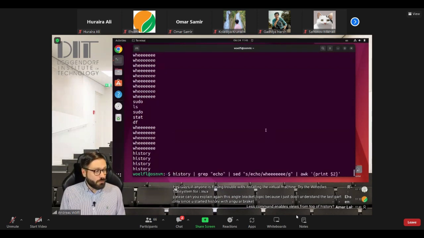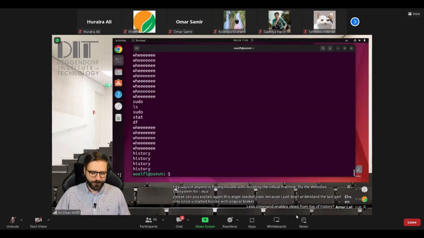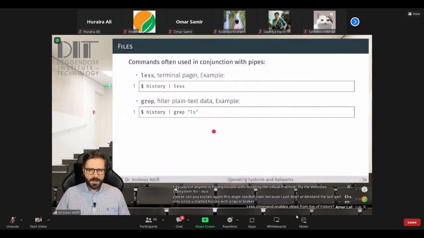But you see what we have done here. Starting from the history command, we filtered for echo, we replaced echo with we, and then we filtered for the column with awk. And we chained this together using the input and output streams this way. And you see, you can do a lot of text processing by chaining these commands together. Back to the slide.